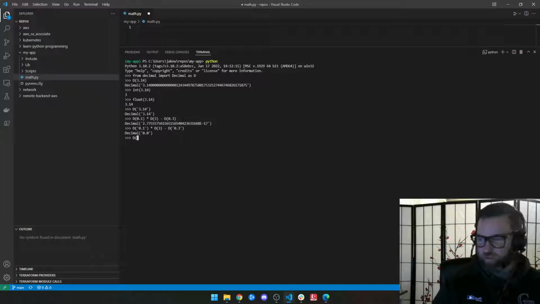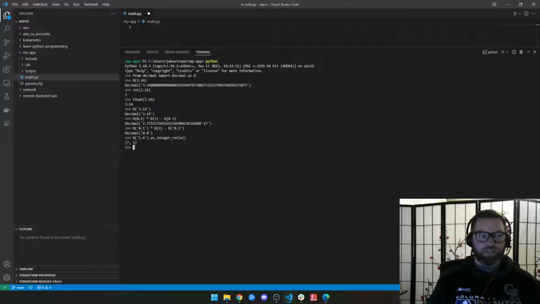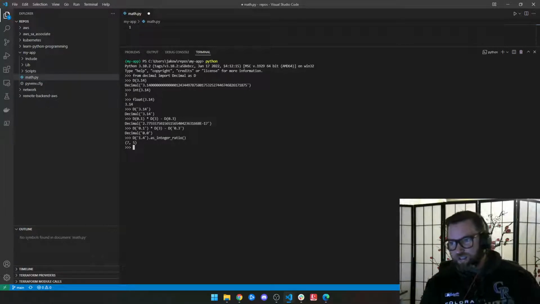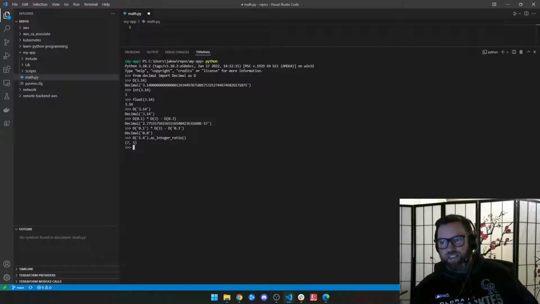One more example. 1.4, and you can still use as integer ratio from a decimal, right? It's 7 to 5, which is kind of cool. You can take a decimal, use as integer ratio, convert it and return it back. So notice when we construct a decimal from a float, it takes on the approximation issue as we saw with the previous example, because it's coming from the float, so it's inheriting that from the float. The floating point number is actually the root of that problem.